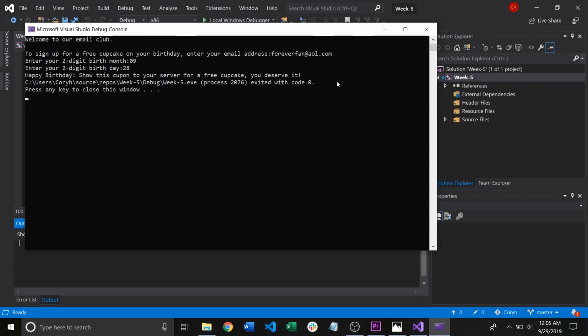Happy birthday! Show this coupon to your server for a free cupcake. You deserve it.